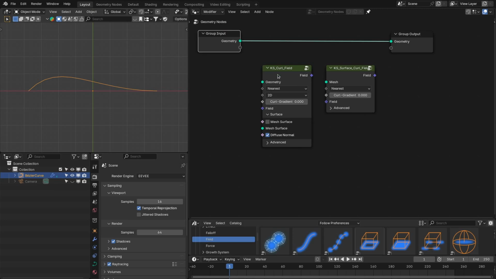The curl field node is a general node. It can generate the curl field in 2D, in 3D, as well as on any mesh surface. And it uses the exact method to calculate the curl field. However, the surface curl field node is optimized for the mesh surface and it is quite fast as compared to this while calculating the curl onto the mesh surface. But it needs a decent number of subdivisions for the surface. So while using this node, keep that in mind.